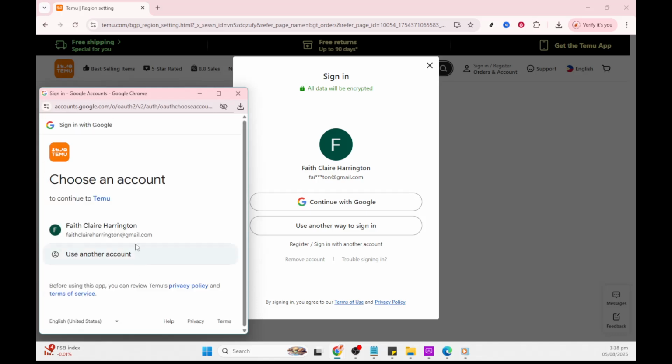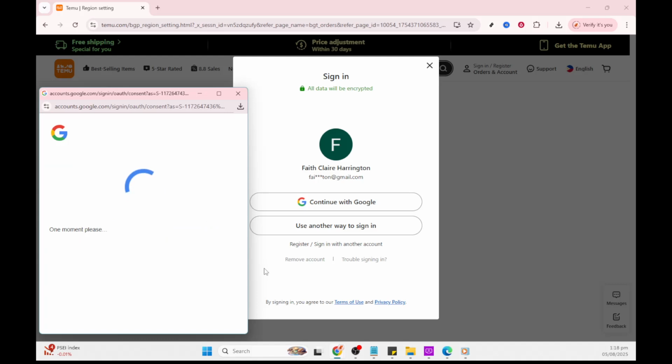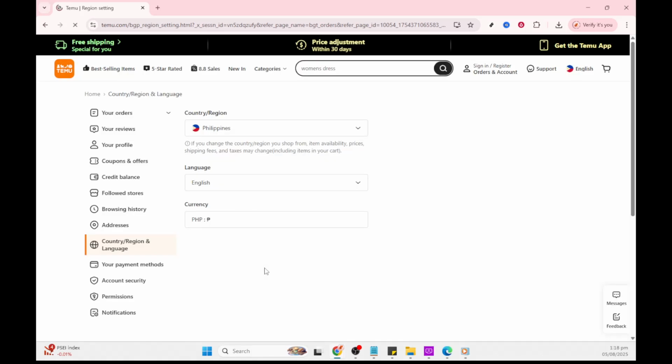Lastly, to ensure that everything has been updated correctly, save the changes you just made. After saving, it's always a good idea to refresh the page, or better yet, log out and then log back into your account. This refreshes the session and ensures that all settings are correctly applied.